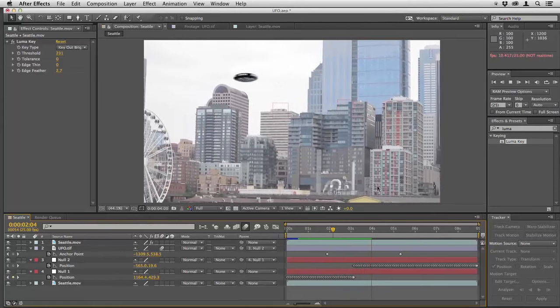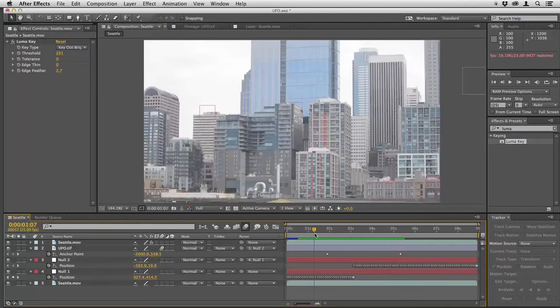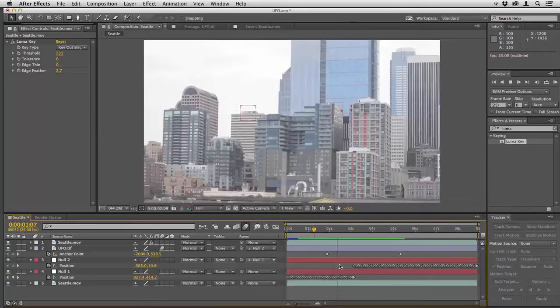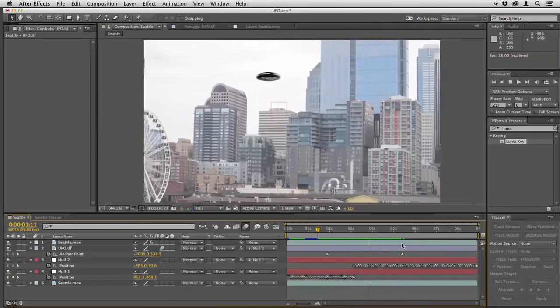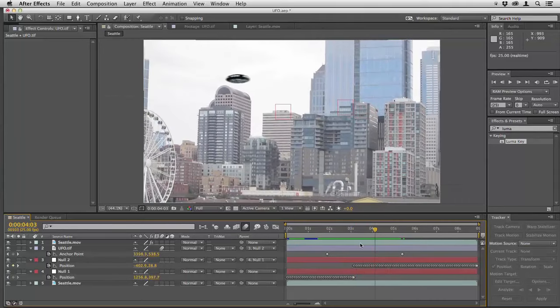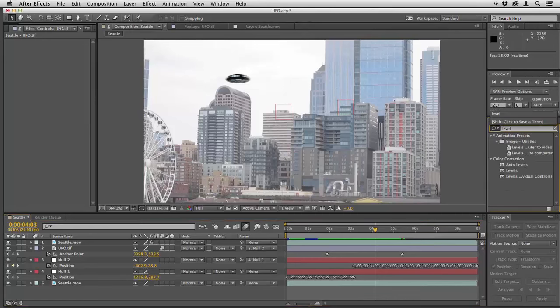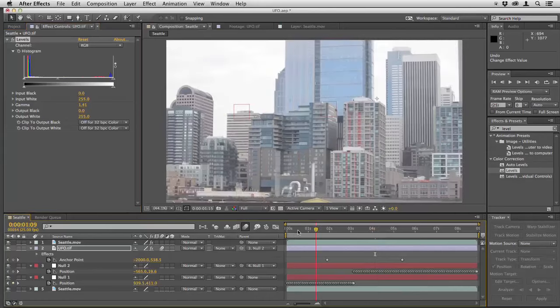That's a pretty impressive composite, given that all we've had to do is key out some of the brighter parts of the scene. This isn't an ultra realistic shot, that's a very big UFO, but it still blends in quite well. I would be tempted to lighten this a little. I'd do that with the levels filter. I'd grab the center triangle and drag that to the left. That just lightens it, helps it blend in.